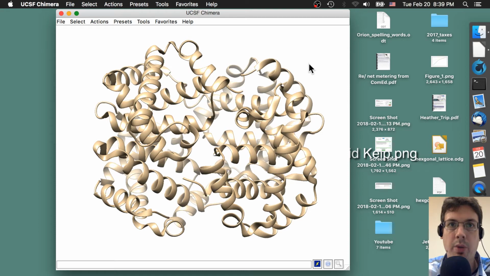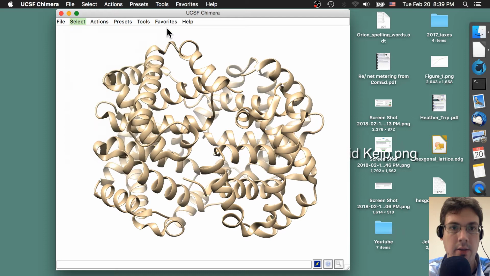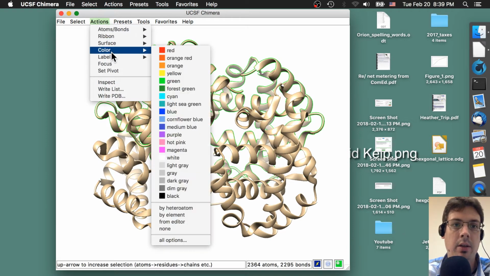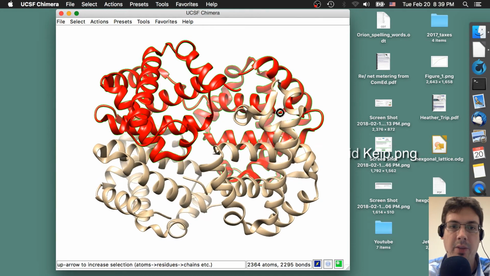If you remember protein quaternary structure, proteins are made up of multiple polypeptide chains, and each chain can be selected differently. So I'm going to select chain A, action, color, red, and now I've colored this chain. This is a special PDB because two of the subunits of this hemoglobin molecule are covalently linked together.